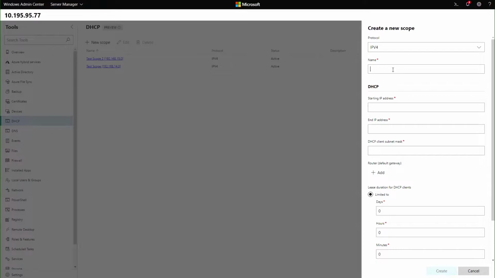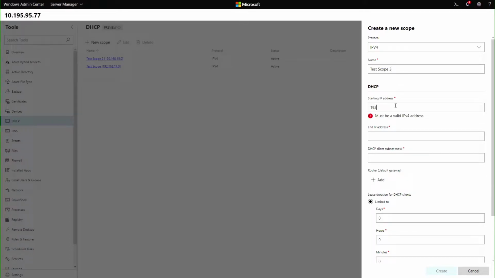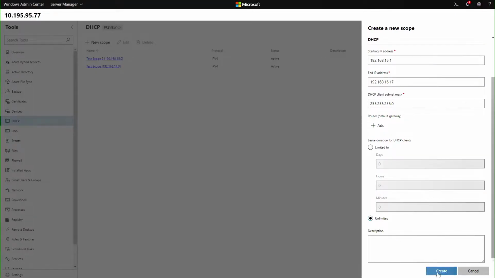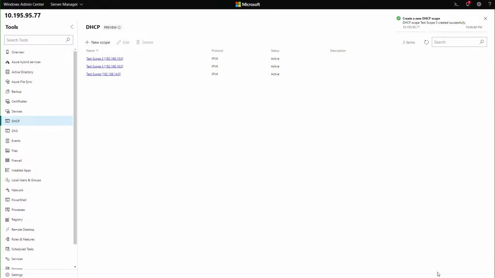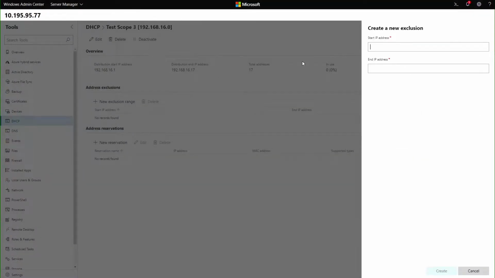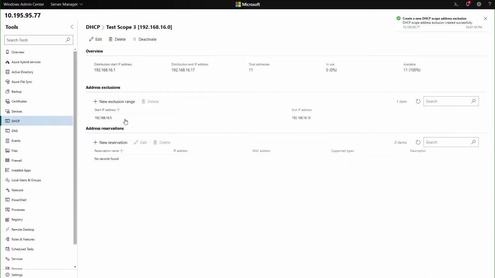DHCP was the number 6 top requested feature on UserVoice. You can create new scopes by entering start and end IP addresses, set the subnet mask, and choose other options as well. Once a scope is created, you can click the scope to edit details. You can see the start and end IP address, the total addresses available, and let's create a new exclusion range. You can set the start and end IP address, click Create, and you can see it added, and the total addresses is down to 11 now.